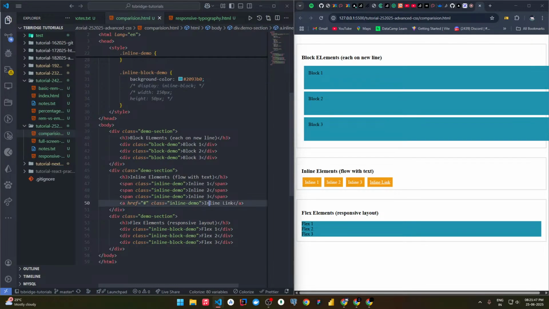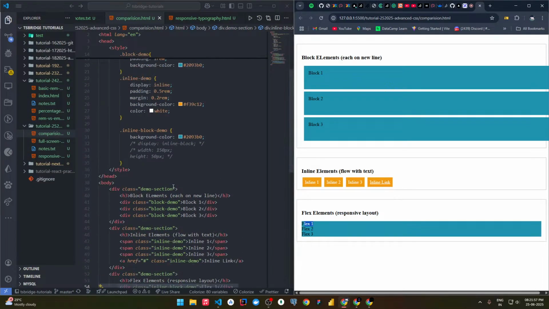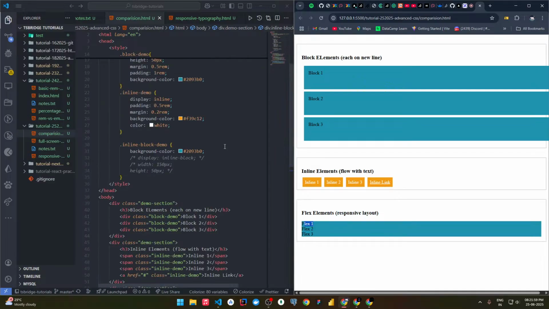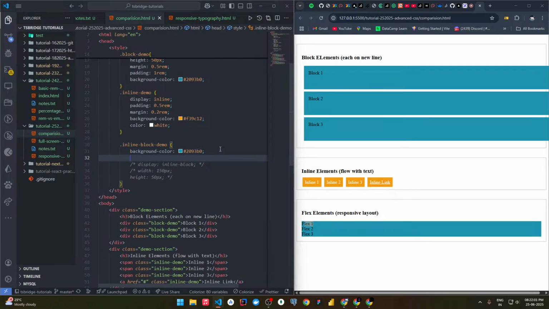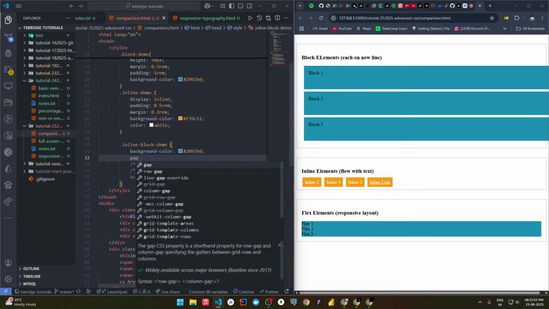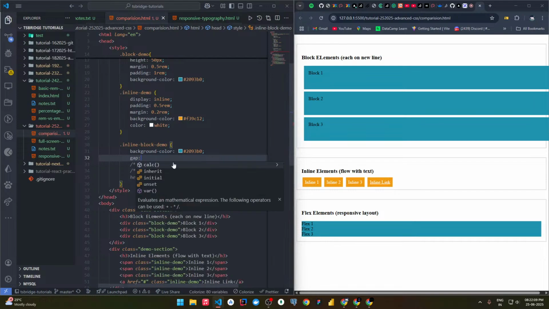Yeah, so basically the div is a block element, so it's taking the full width. If you see here, it's taking the full width. Let me add some gap. See, I'm adding a gap only, to show you that this thing is not combined. These are separate elements.